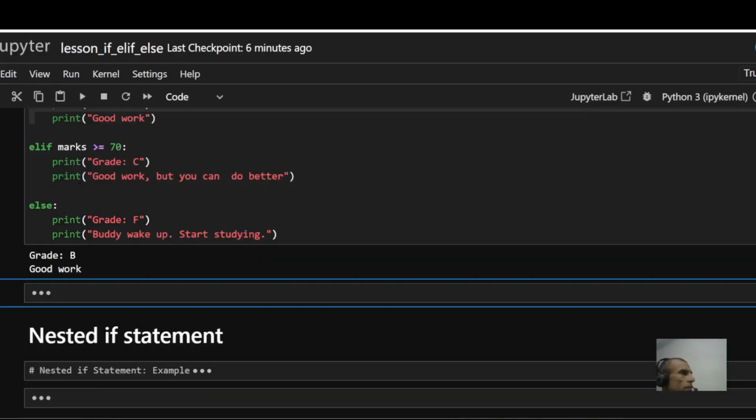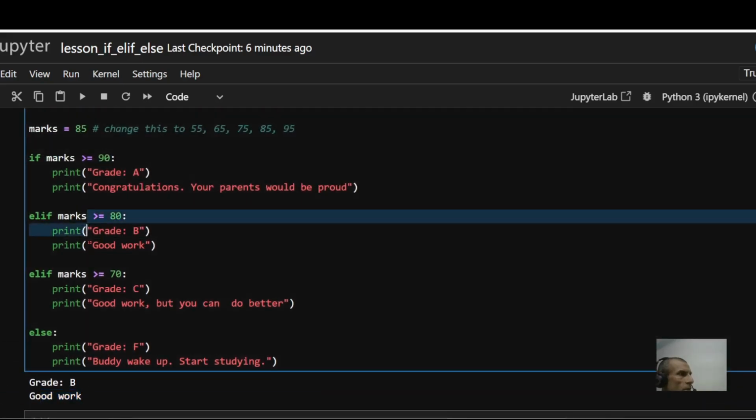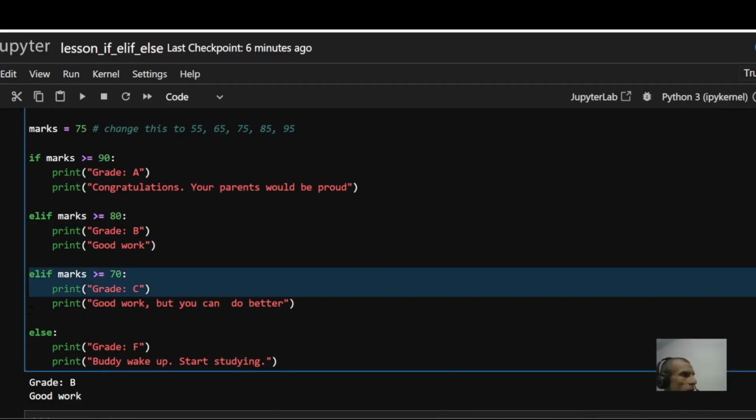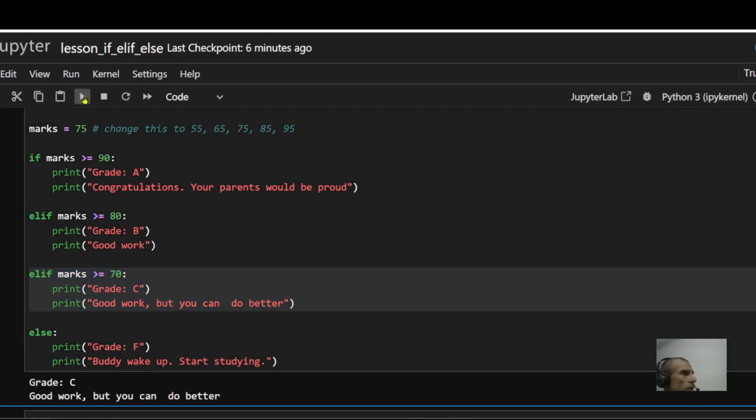So when I run this, as you can see, it prints grade B, good work, because this clause comes out to be true. Now let's change his score from 85 to 75. I run this code, and now it's going to run this part because this clause comes out to be true. So when I run this, it prints out grade C, good work, but you can do better.